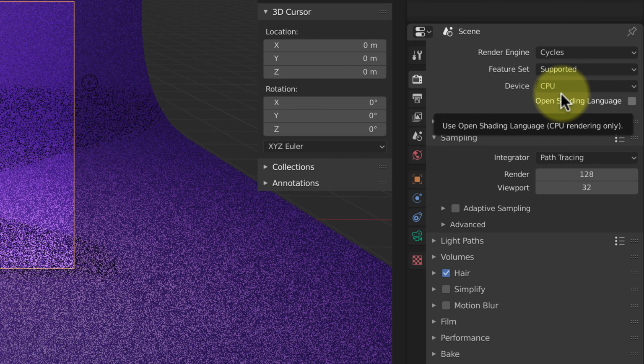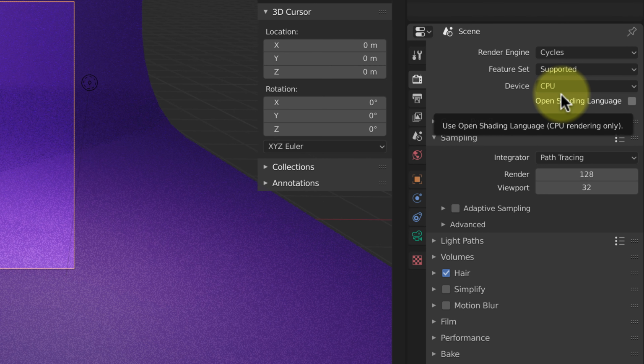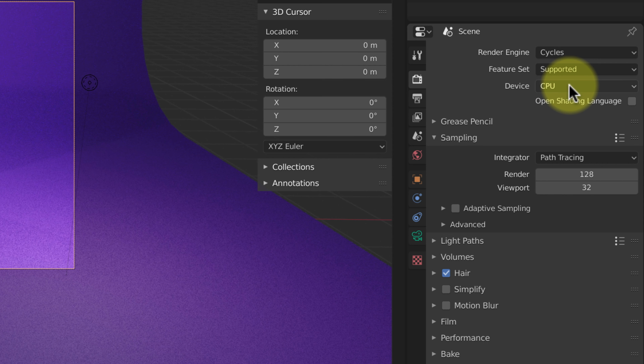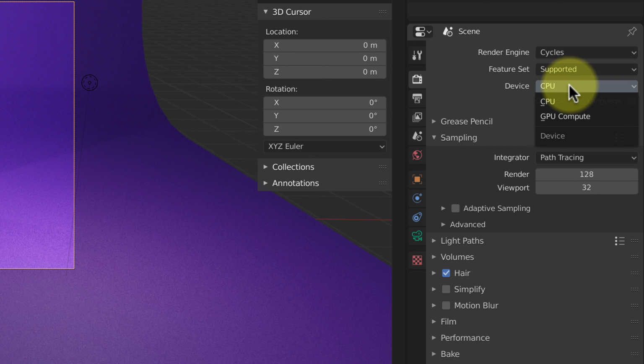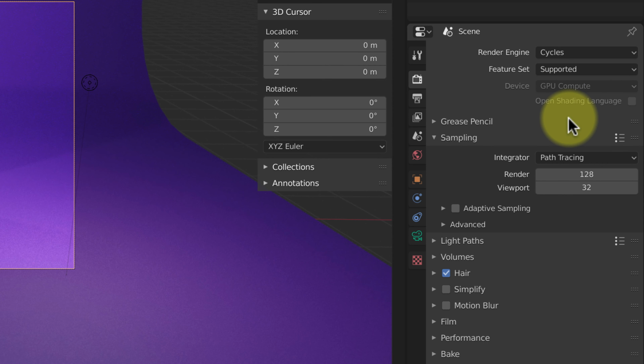you want to select Cycles. This will give you a better rendering result. And then for device, if you have a GPU, you can use GPU compute. That will also make it faster.